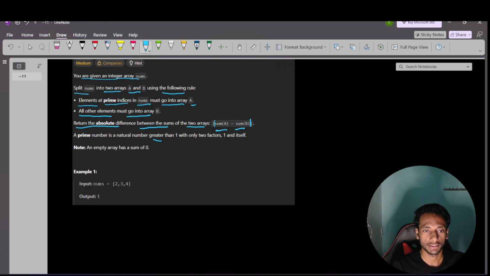A prime number is a number greater than 1 with only two factors, 1 and the number itself. Suppose we want to check whether x is prime. The condition is that it is divisible only by 1 and x itself. Only two factors, then x is called a prime number.